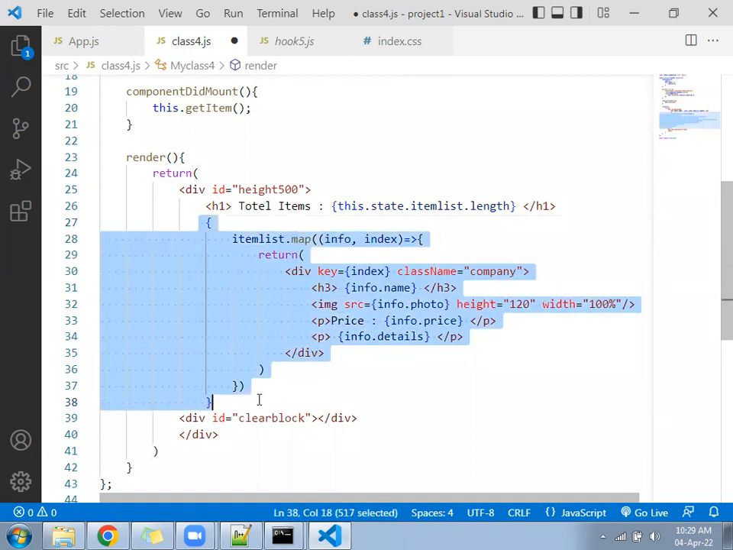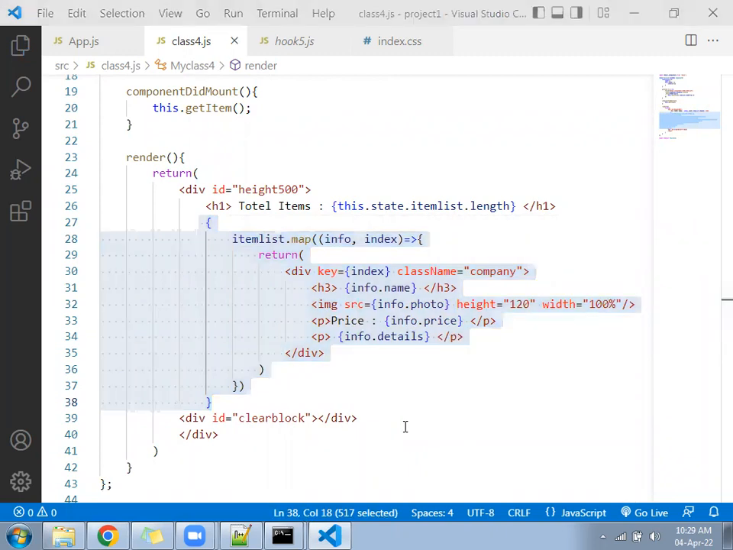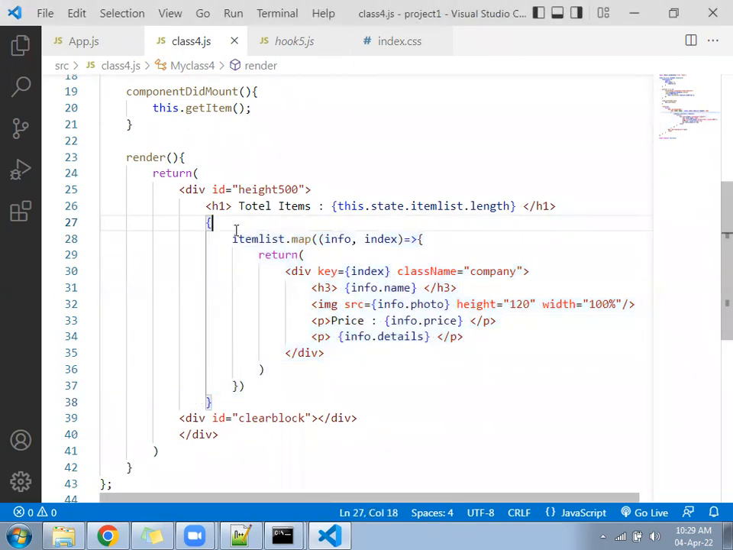I'll share this map with you. Okay, I have shared it in the chat. Please check that. Now we are comfortable, no? We can write it easily. Here I have changed item to item list.